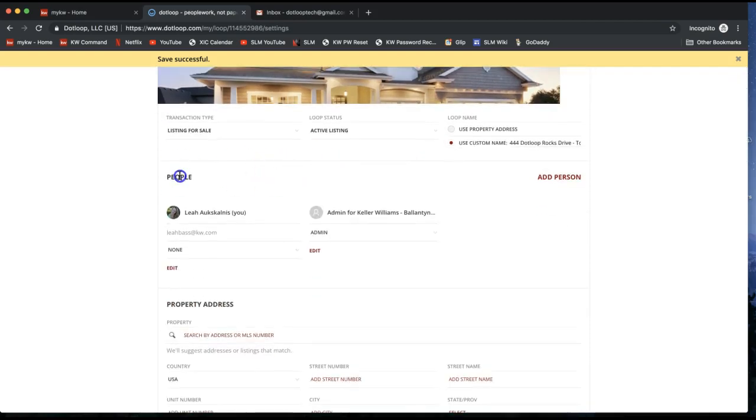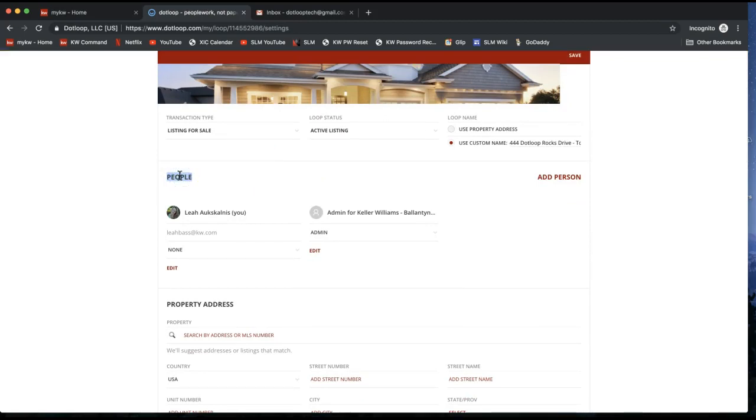All right, so let's go into the people section now. It is really important that the first steps that you do is adding the people into your loop so that your clients can electronically sign it. Again, you will always see yourself and your office admin in your loop. And as you might have guessed, we'll go ahead and click Add Person on the top right of the people section. So go ahead and click Add Person.